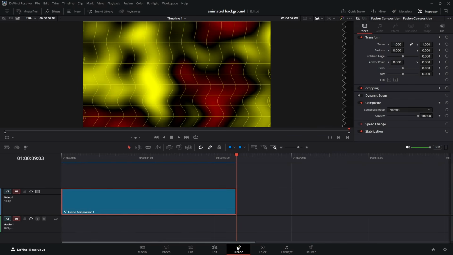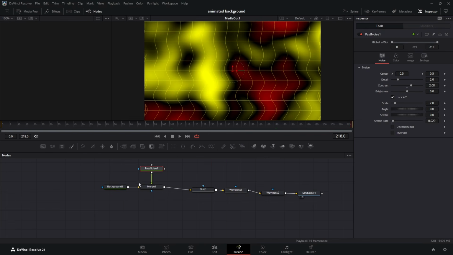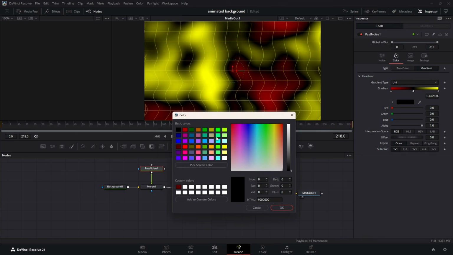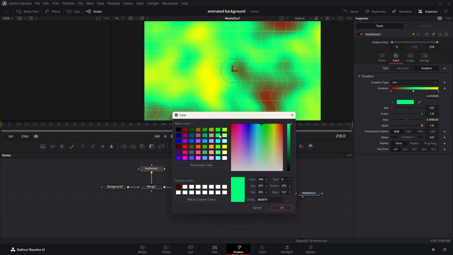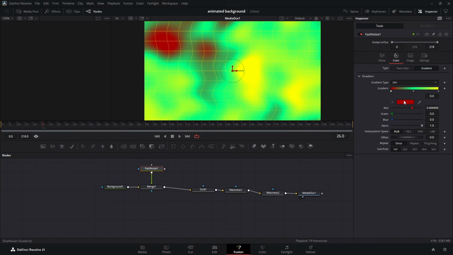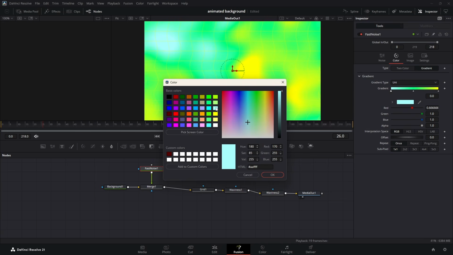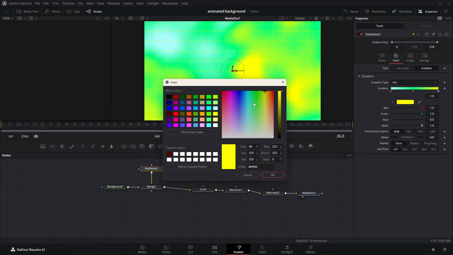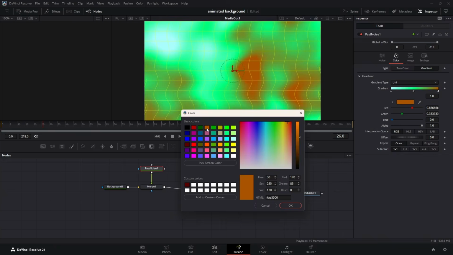You can change the color if you want. You can go here to the fast noise, then you can change these colors. This one here in the center, I selected black. You can select another color if you want. And here I have selected red. Let's select blue, I think is fine. In here, this one is yellow. Let's select another different color. Let's make it more unique.